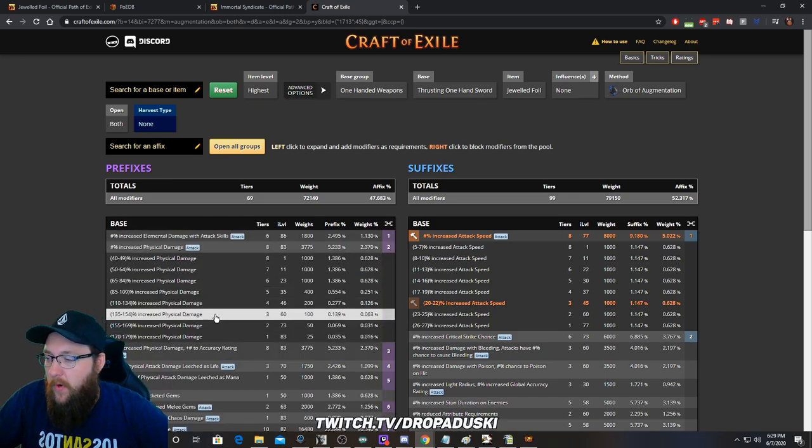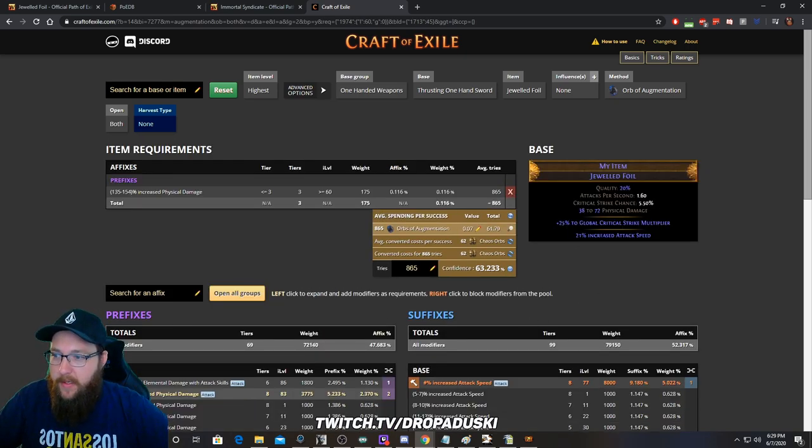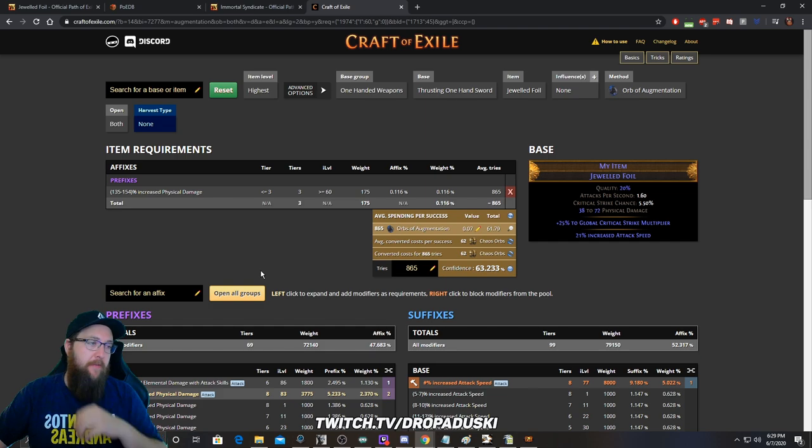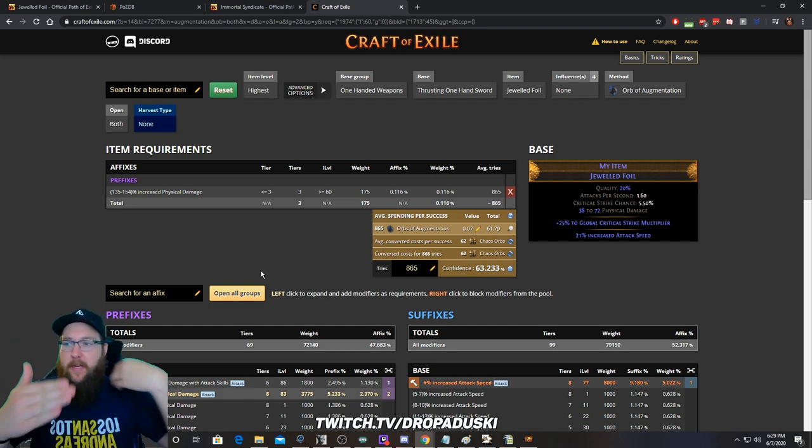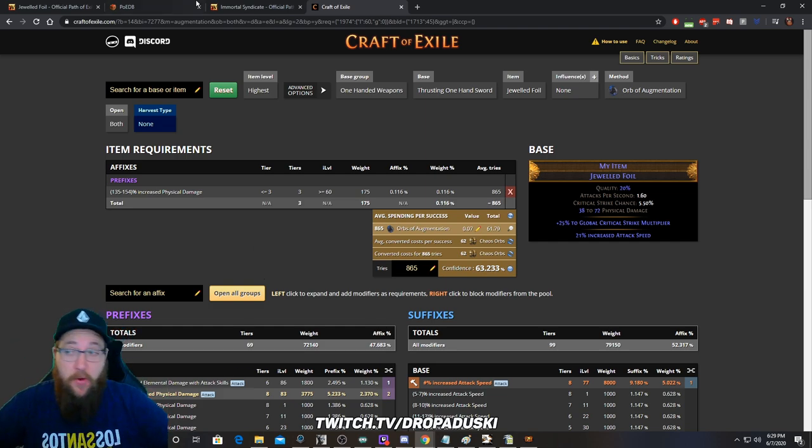And now say we're going for a decent one. We want to try and get this jeweled foil, right? So in here, it's saying it's going to take an average of 865 augs, meaning that you've got the attack speed. So that's a pretty low chance, right? It's not a very, very high chance.